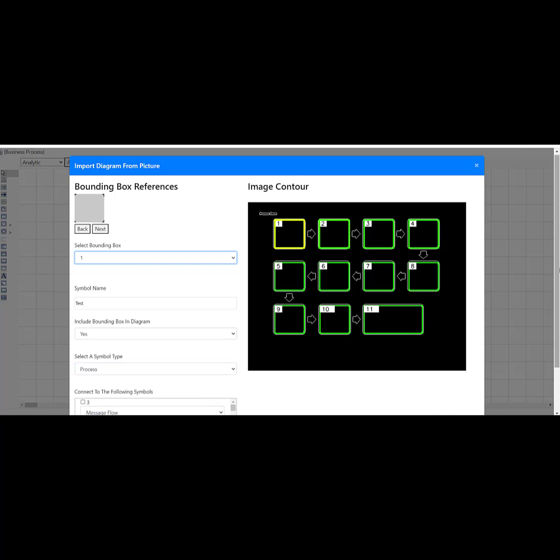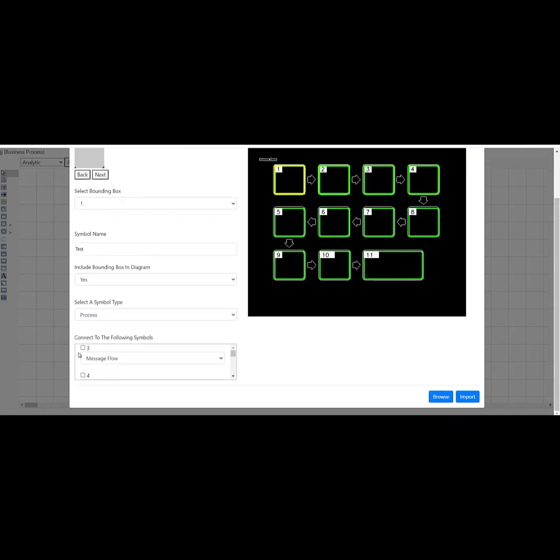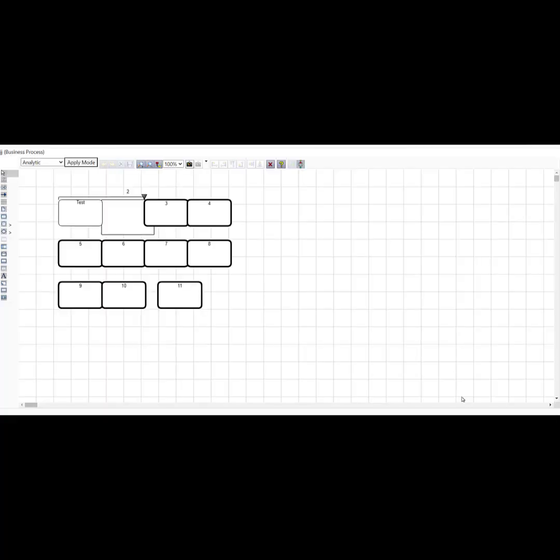And for the last little dialog here, you can choose to connect any of the symbols to each other. So I am going to connect 1 to 3. So I would come down here and check number 3. And you can also choose what type of line you want it to be. So instead of a message flow, I want it to be a sequence flow type of line. So come down there and do that. And then once you're done and happy with everything, you can come back down to the import button and hit that, and it will bring it into our tool.